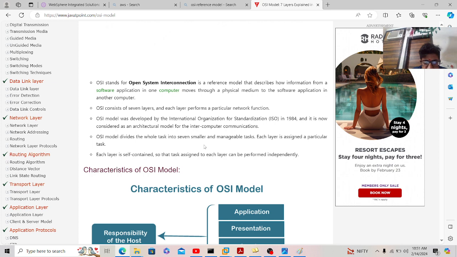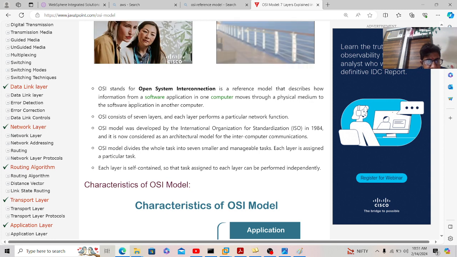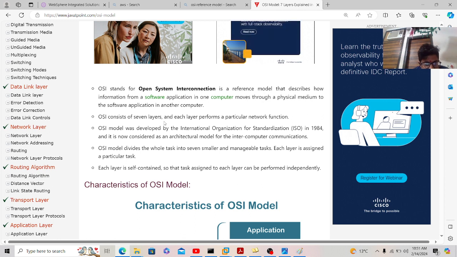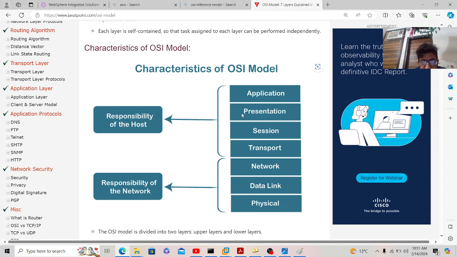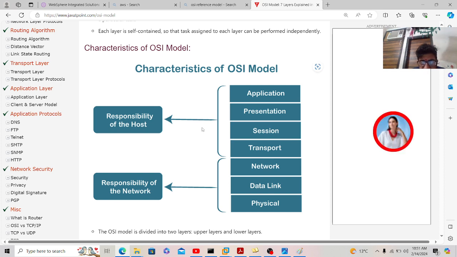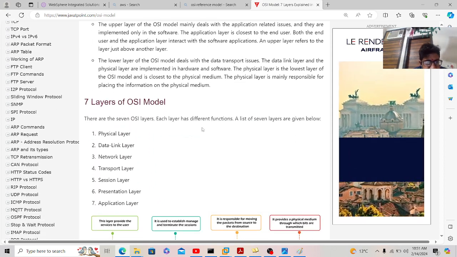OSI reference layer means Open Systems Interconnection reference model. It describes how information of the software application from one computer moves to the physical medium of another. Okay. There are 7 layers. Each layer performs particular network functions. What are the 7 layers? Application layer, presentation layer, session layer, transportation layer, network layer, data link layer, and physical layer. Each and every layer has some responsibilities and characteristics of the OSI model. Okay, these are the layers.